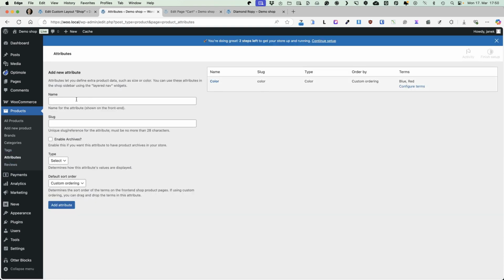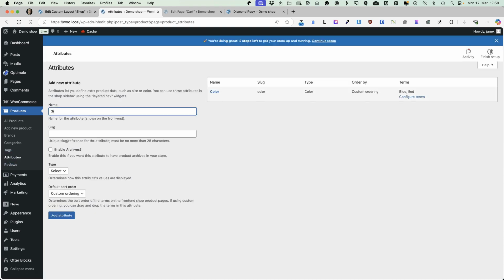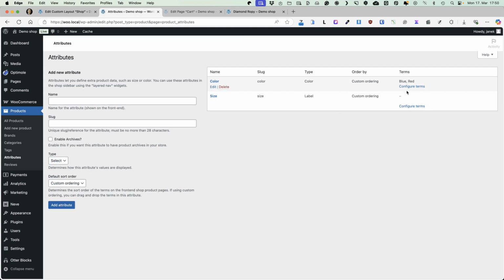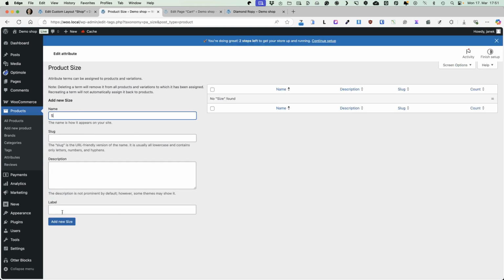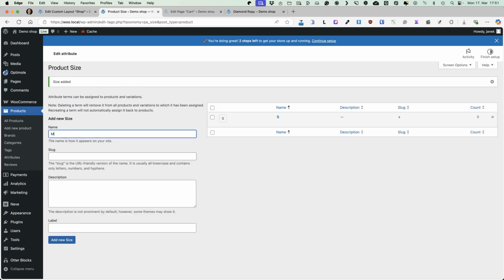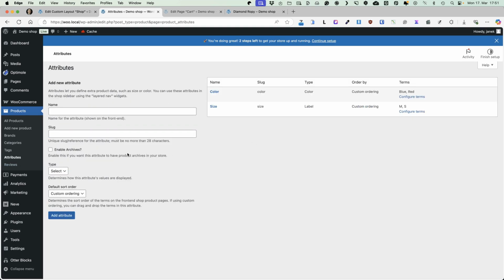Back to the attributes and let's add another one. That is size. Type is label. Add attribute. Size is S. And another one is M. And this way you can add as many attributes as you like. You can even add image attributes. Now let's go to the products.